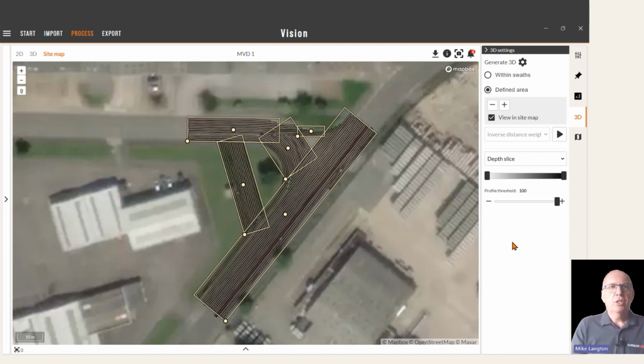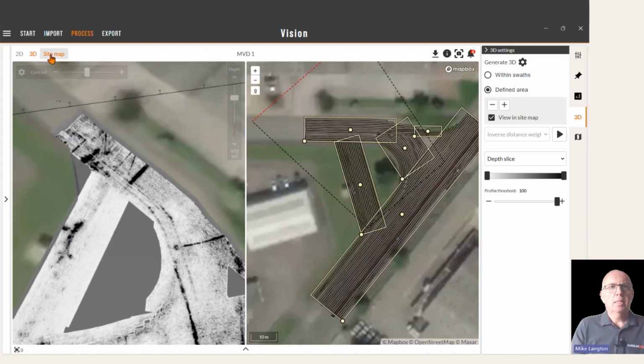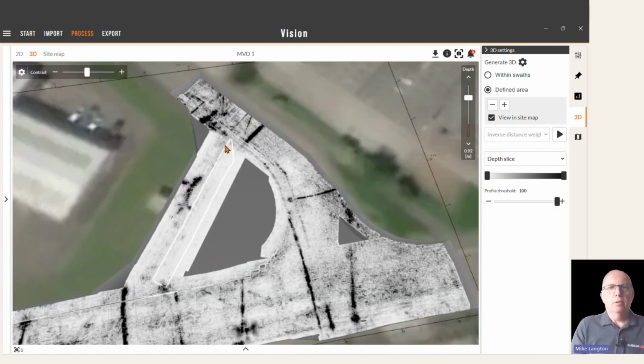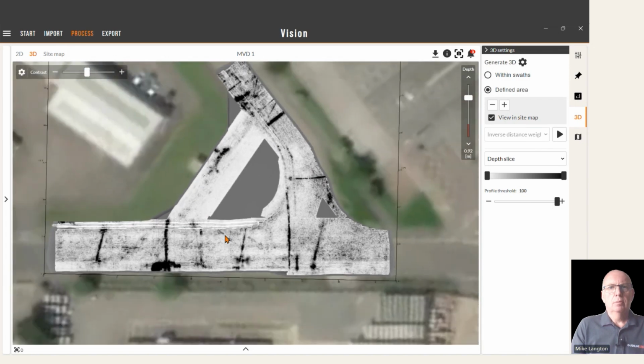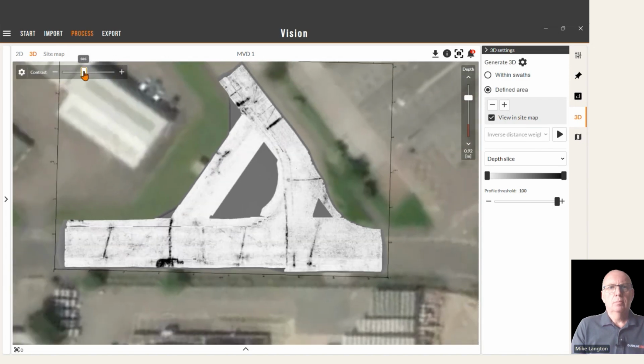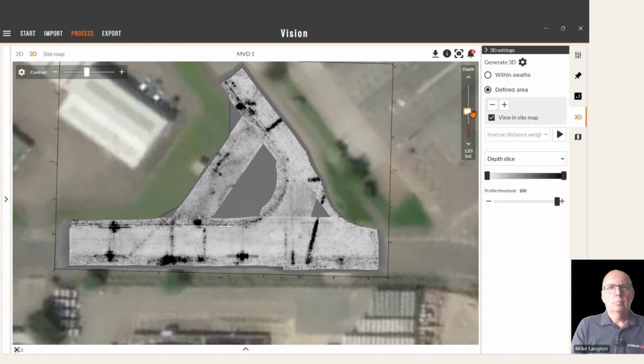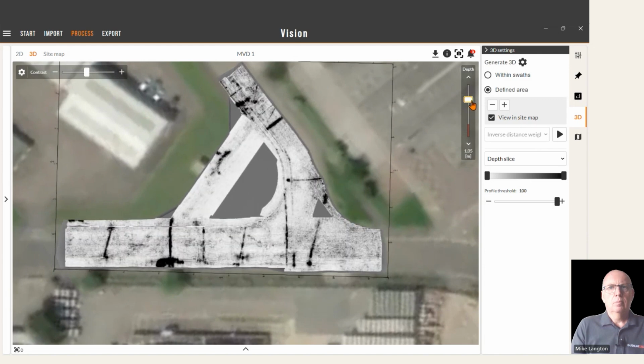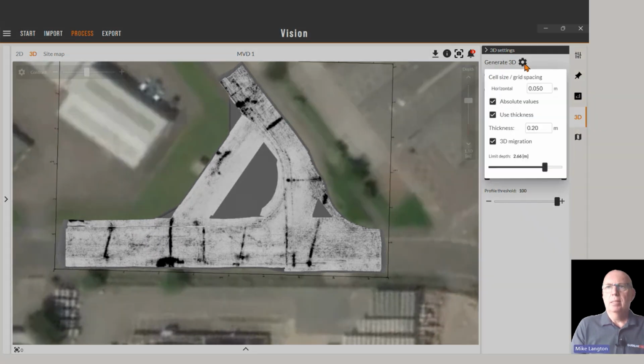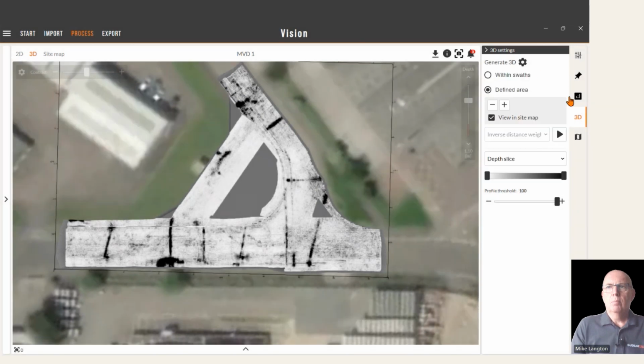Once the process is finished, then we can move back to the 3D view. Deselect the sitemap, and we can take a look at the results. If needed, we can go back to the settings and modify if required, and then rerun the interpolation.